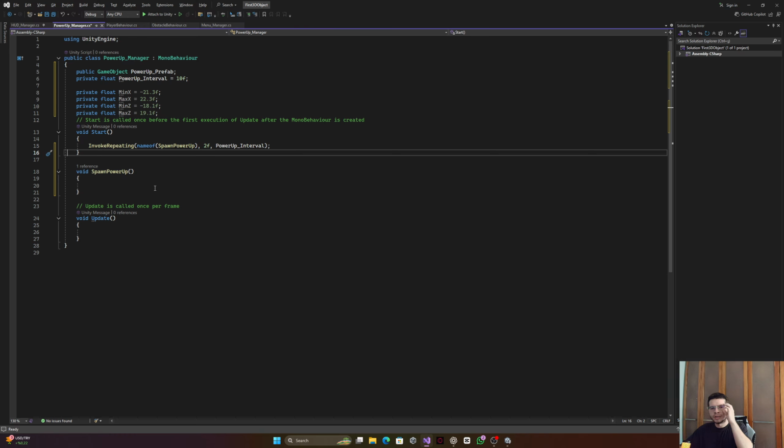And here's our line. So let me tell you how this works. After 2 seconds, our invoke repeating method will start working. And when it starts working, every 10 seconds, it will call the spawn PowerUp method. Now that we got that out of the way, let's use our bounds to start spawning in our PowerUp.